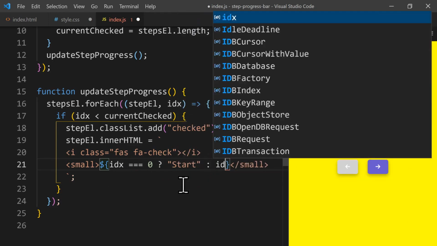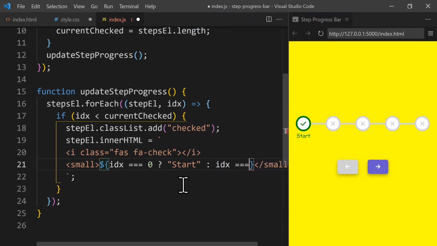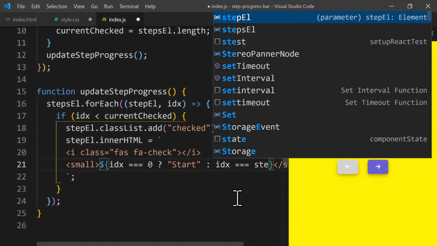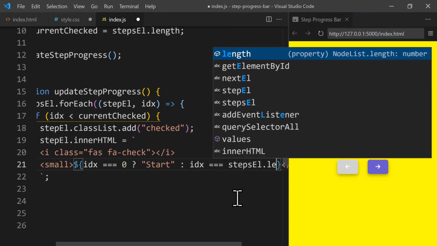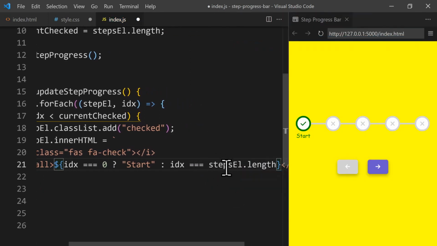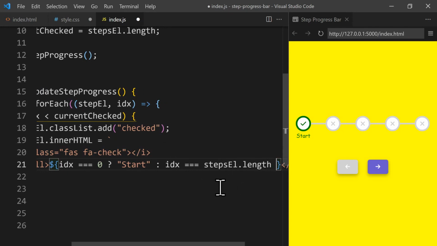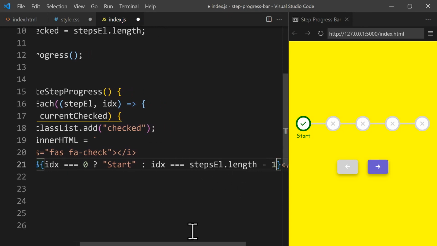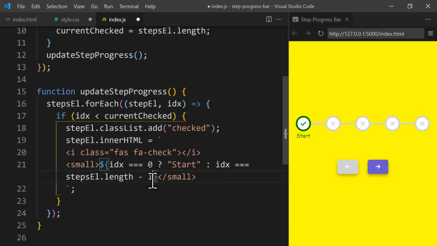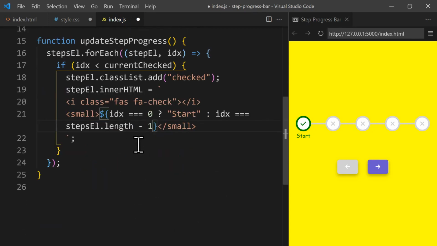If the index is equal to 4, which is the last one, we can just say step element dot length. Steps dot length is 5, but we want the index IDX to be equal to 4, so we just add a -1 here. We can use Alt-Z to turn on the word wrap so we can see all the code clearly.